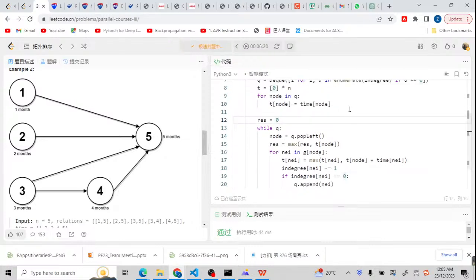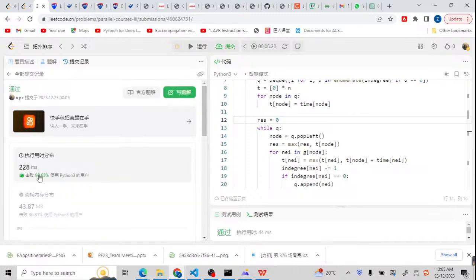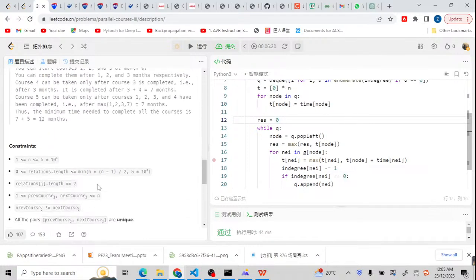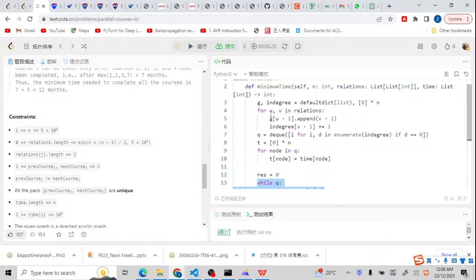Now let me submit it to check if it works. As you can see, it works and it's pretty fast. The time complexity is O(E plus V), where E is the number of edges and V is the number of vertices. Because the BFS for this topological sort, basically we just go through an adjacency list. For the adjacency list, we check how many nodes, it is V, and how many edges, it is E. So E and V are at most 5 times 10 to the power of 4. That is why it is so fast.